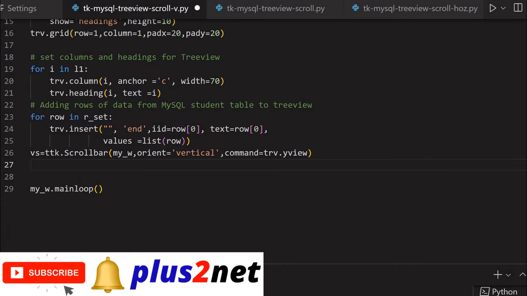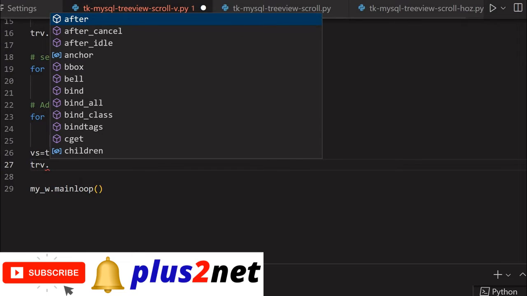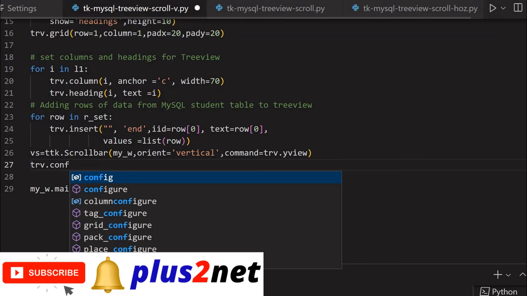So the tree view should be configured also, so that when I am sliding it, it responds. So for the tree view, or trv, which we have used, now configure.